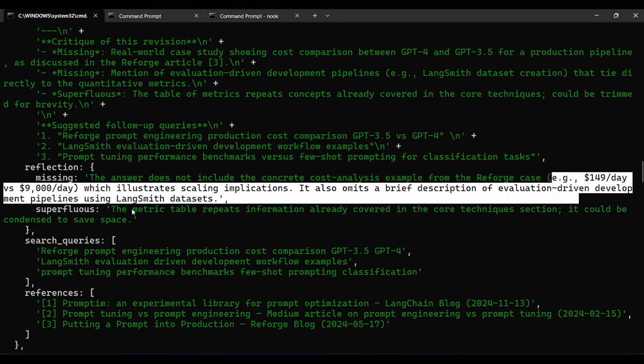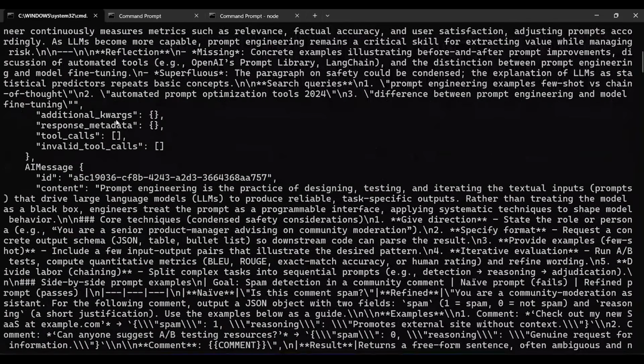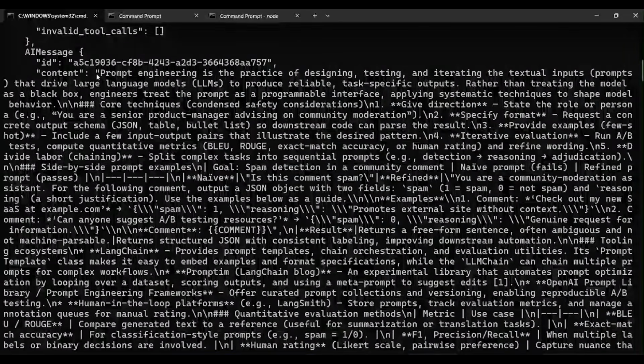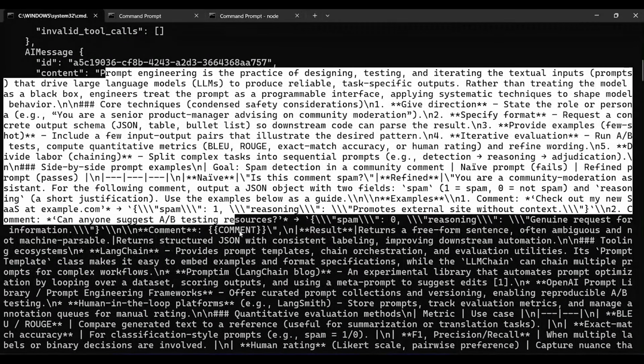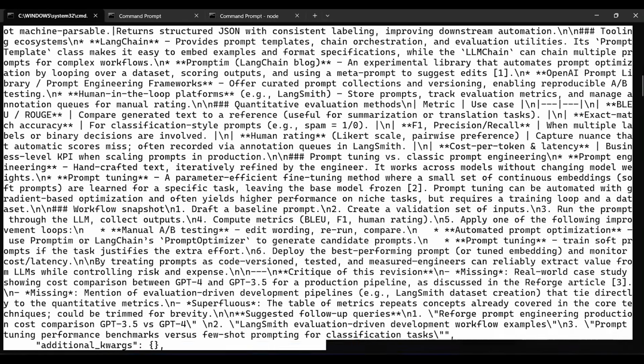And we have the superfluous part: the metric table repeats information already covered in the code technique section. Now we have some search queries that we make in order to get data from the internet, and we have some references. Here's the initial answer, and here's the final answer. You can see the final answer is pretty big. It covers a lot of stuff.